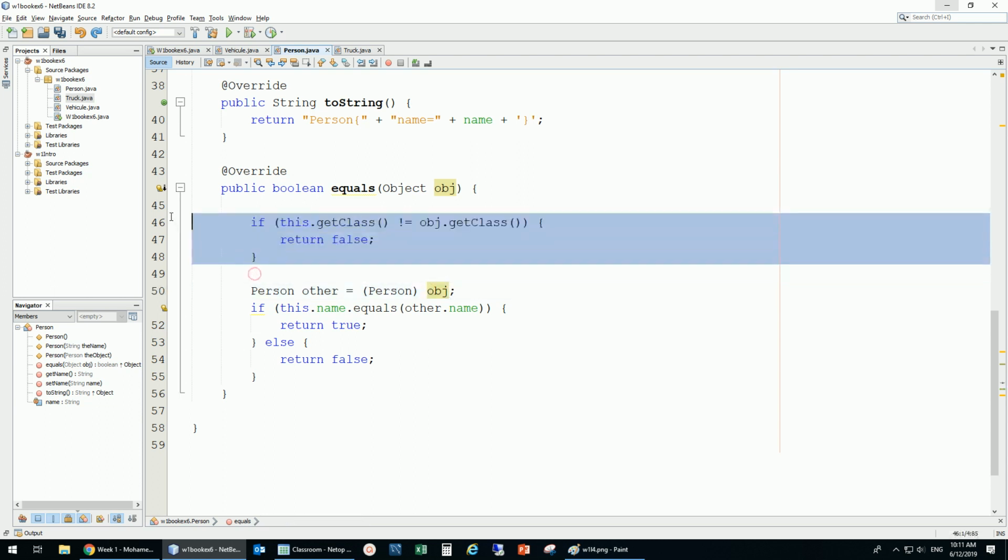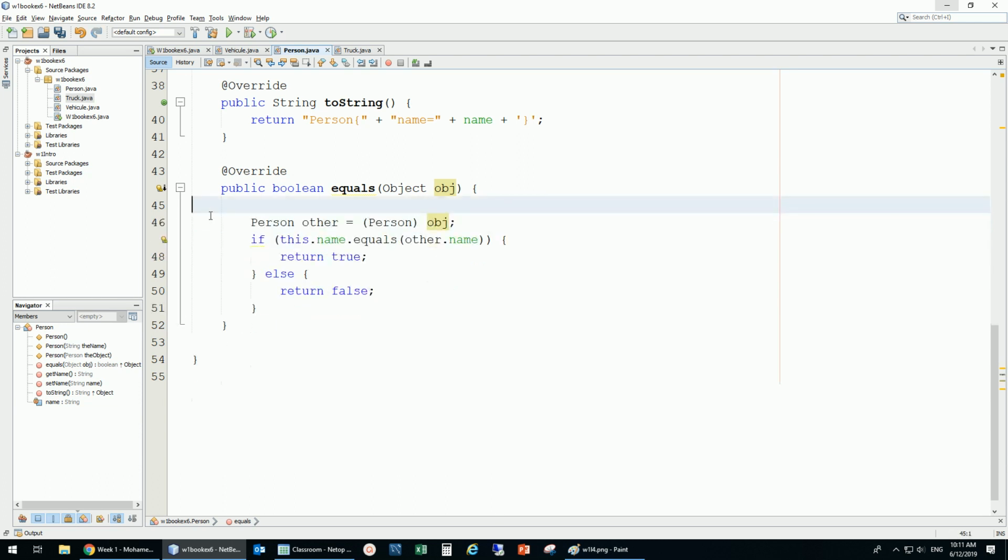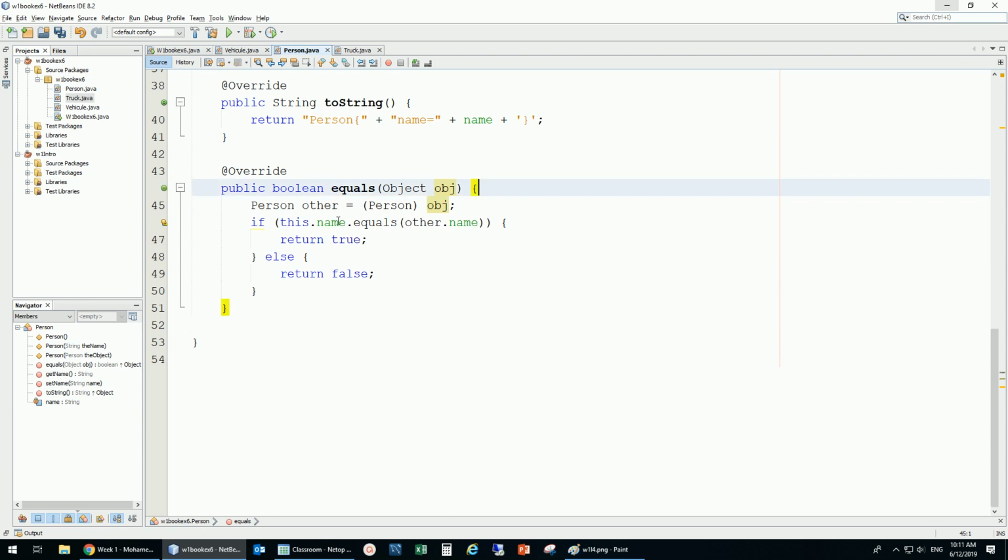But let's not talk about dates for now. We'll talk about it later. Now, what I'd like you to focus on is just this. I put a person inside of an object because I'm doing upcasting, and this is okay because Person inherits from Object. And then I convert that object to a Person so I can compare the name. And then I just do whatever I used to do before.